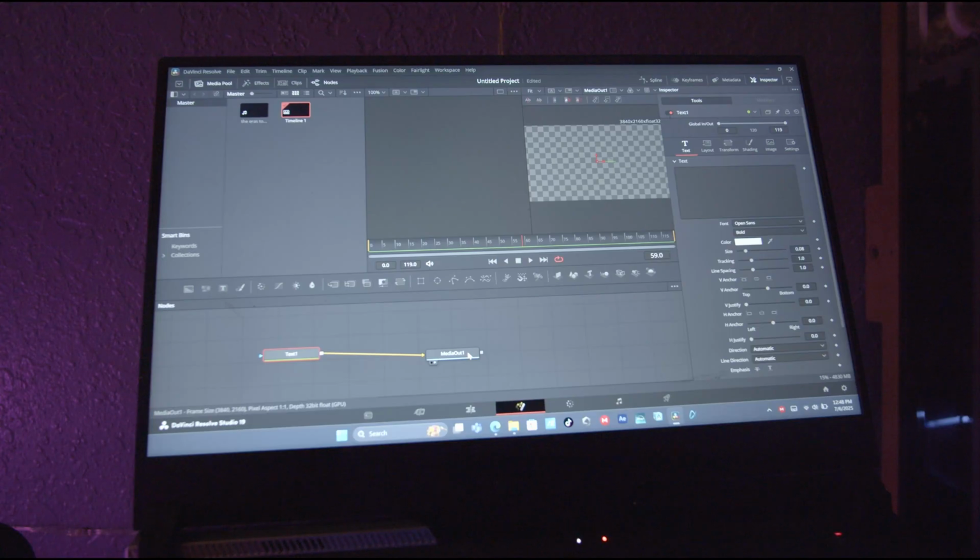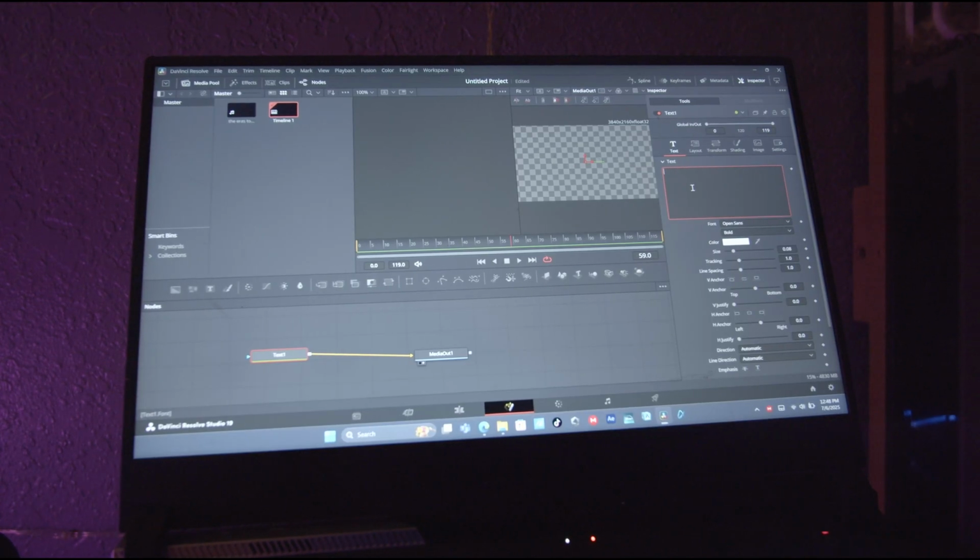So what we're gonna do is drag the text onto the media out, and then we're just gonna start typing in our lyrics. So, since I'm doing Lavender Haze, the first lyric is Meet Me at Midnight, so I'm just gonna type that in real quick.